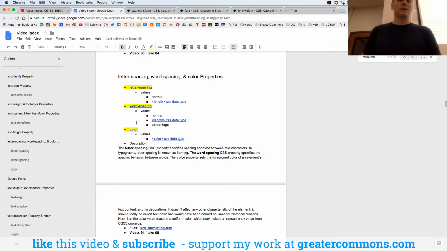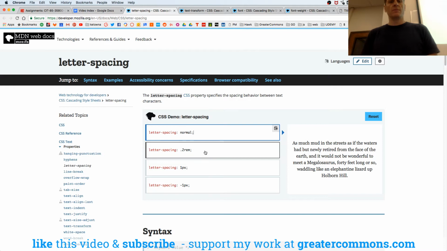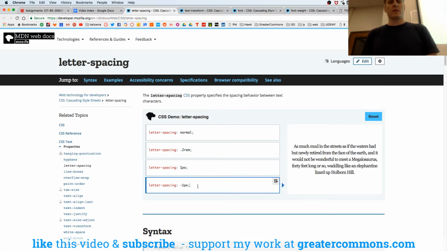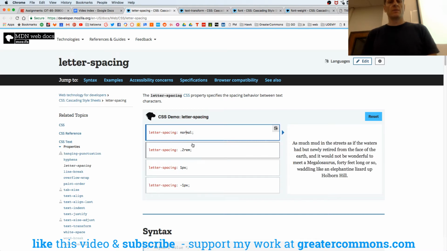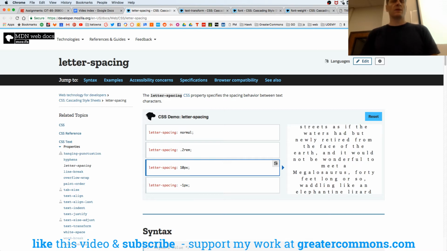So we have letter spacing, word spacing, and color. So we're going to take a look at letter spacing here. So here's letter spacing: normal, 0.2 rem, 1 pixel, -1 pixel, right? So I wonder if we could change these. That's cool. You could write the code right there. That's neat. It's a new feature.